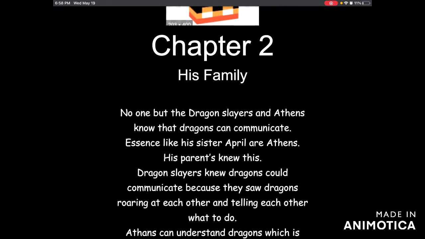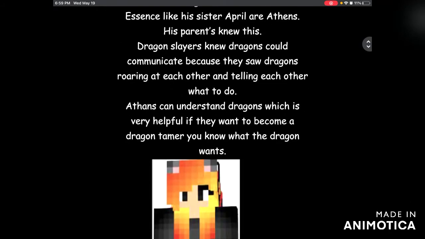Chapter 2, his family. No one but the dragon slayers and the Athens know that dragons can communicate. Essence, like his sister, are Athens. His parents knew this. Dragon slayers knew dragons could communicate because they saw dragons roaring at others and telling each other what to do. Athens can understand dragons, which is very helpful if they want to be a dragon tamer. You know what the dragon wants.